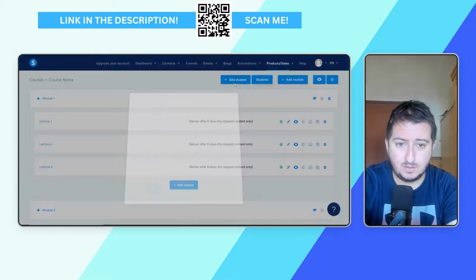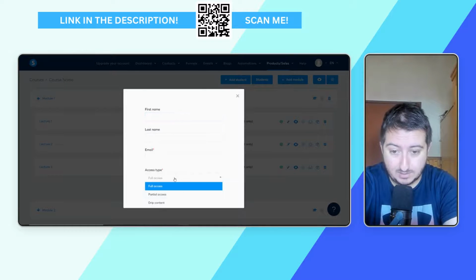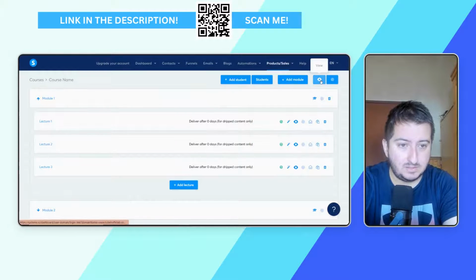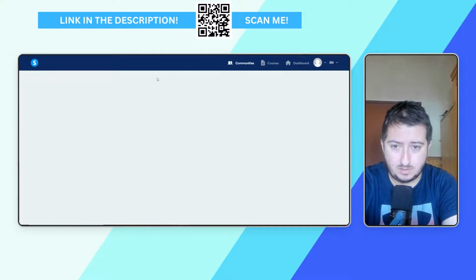Students, add student. You can simply add a student manually if you want. So first name, last name, email, access type: full access, partial access, drip content. It's really, really amazing. Let's just view. Of course it is not live yet, so that is why it says no lectures. Community. We could even connect a community to our course and have discussion within our community, which is really, really amazing.